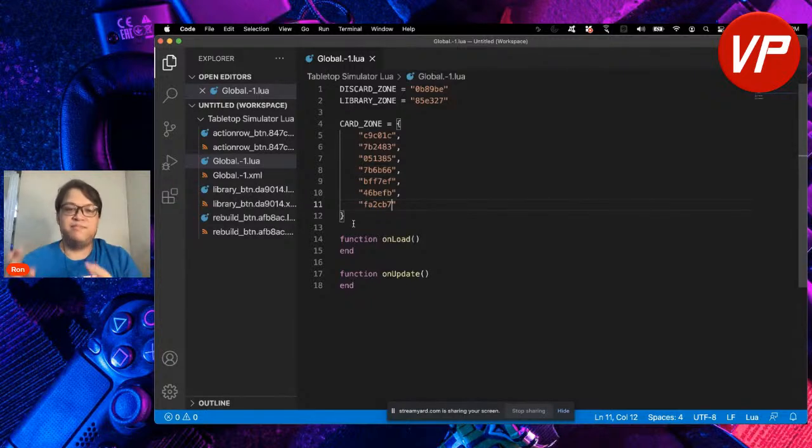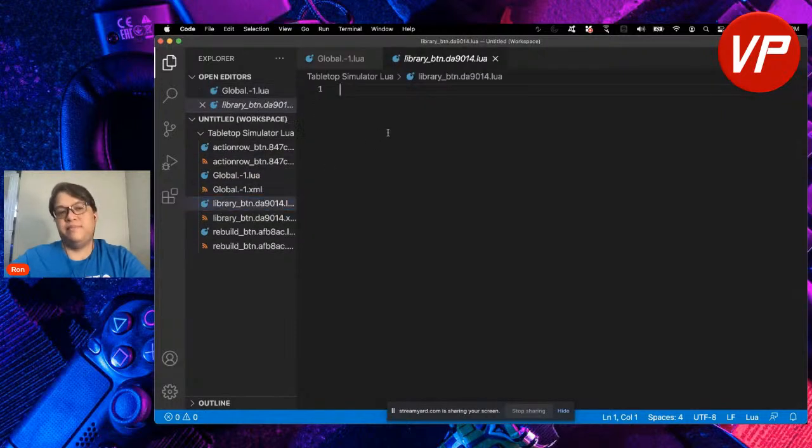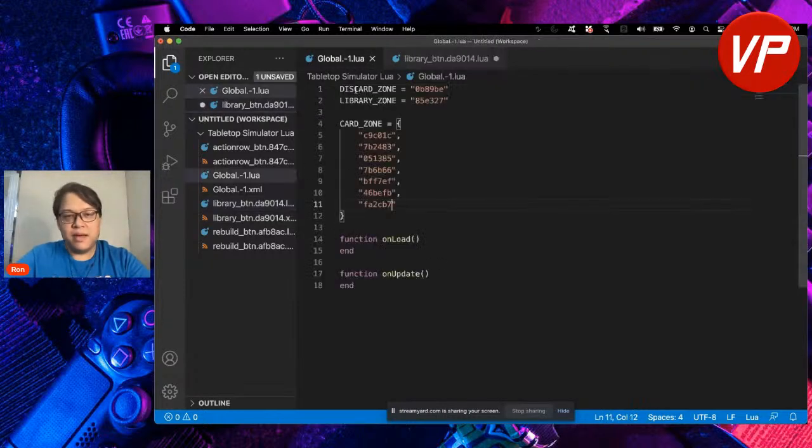So, I guess let's go straight to something that's kind of fun, and let's make the code for starting up the game, right? So we're gonna go for the library button. Library button is our reset code. I should have named it as a reset. That's fine. Okay, so we're gonna pull from the global values.